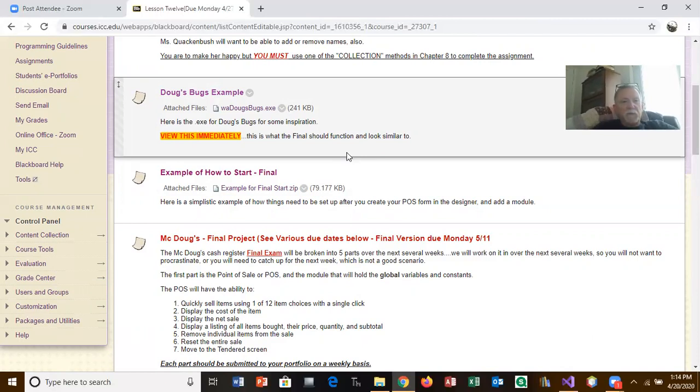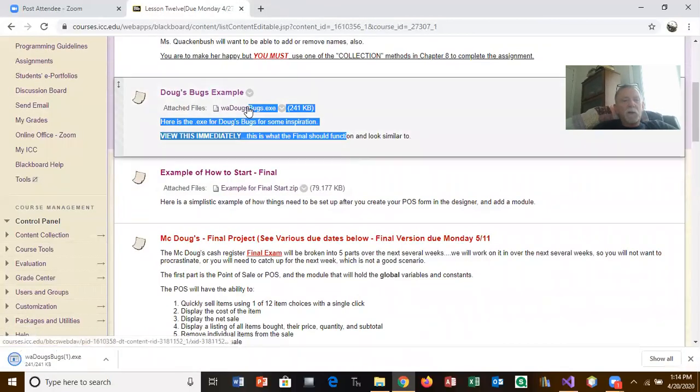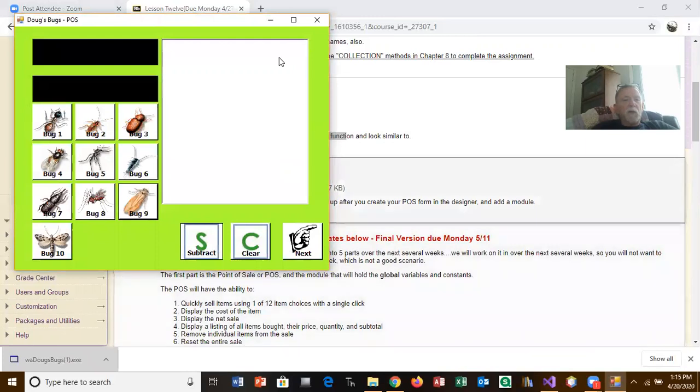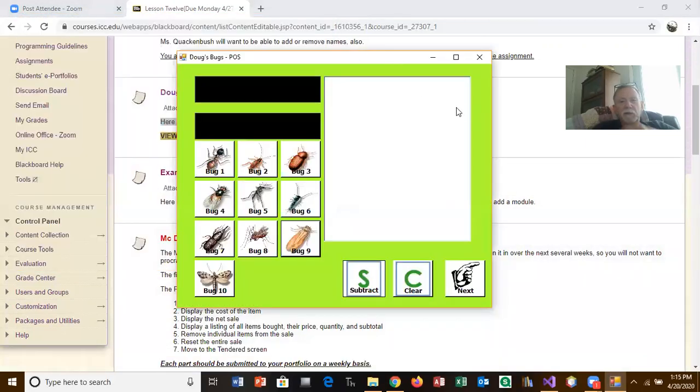Let's see if I can run this thing here. So this is what this sample looks like, okay? And we're selling bugs, all right? So I can add a bug, two bugs. This top one is my total, or how much my bill is so far. The bottom one, of course, is the current one that I'm buying.